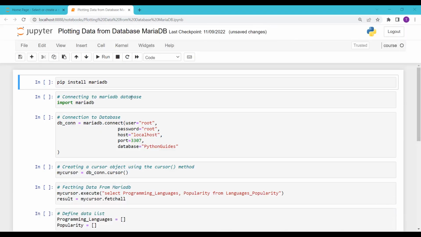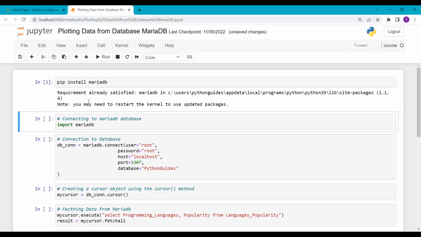As I told you, the first requirement is to install the MariaDB connector, and to install it, the command is pip install mariadb. I execute this cell and I will show you the output. In my case, it is already installed, so it will show Requirement already satisfied.